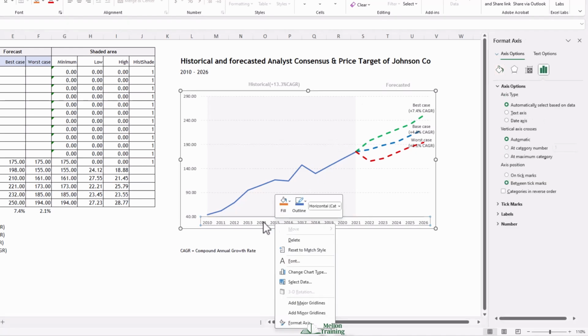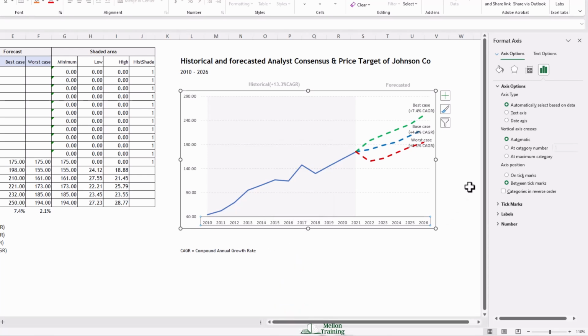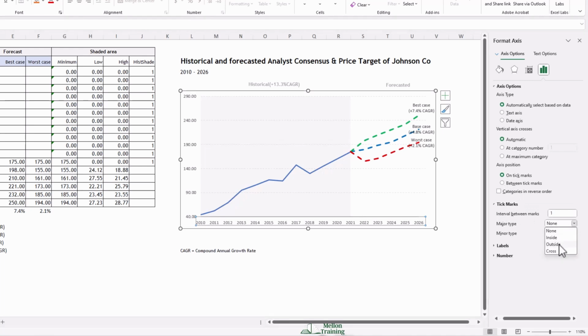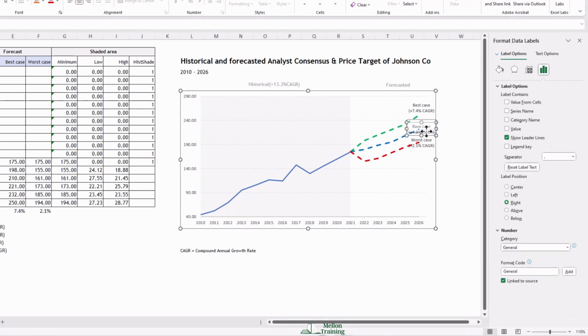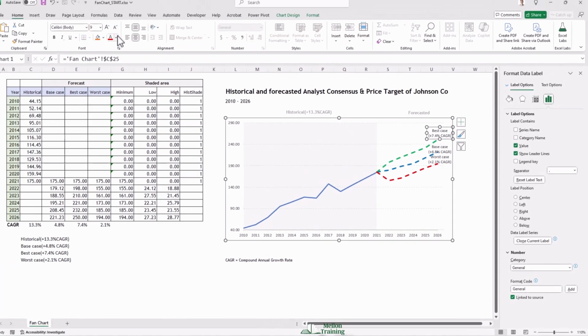Right-click the horizontal category axis and then on the shortcut menu click Format Axis. In the Format Axis pane with Axis option selected, set the axis position to On Tick Marks. Next, under tick marks, set the major type and minor type to outside. You can adjust the labels if you want and change the font color to match with the 3 lines.